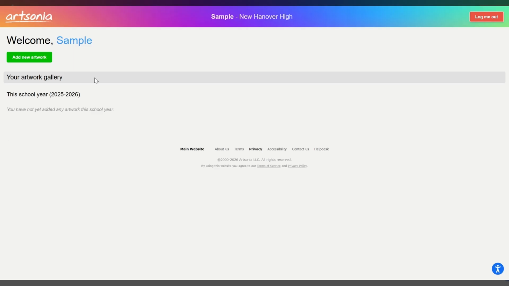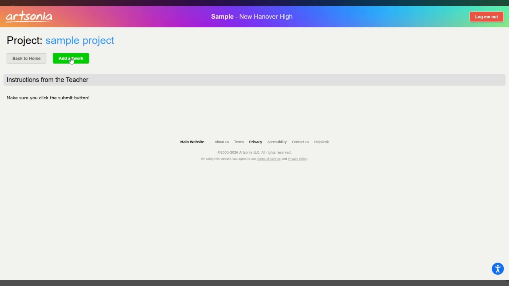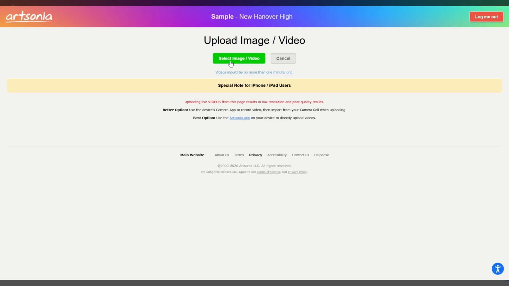And so from here, the student found their name, add new artwork. This is the only project I've added so far, so it says sample project. I'm going to click on it, add artwork, select image. You're basically clicking out a lot of green buttons. When you click select image on a tablet, it'll have like photo gallery, take image, or something like that. And usually it's just the photo gallery you go to.